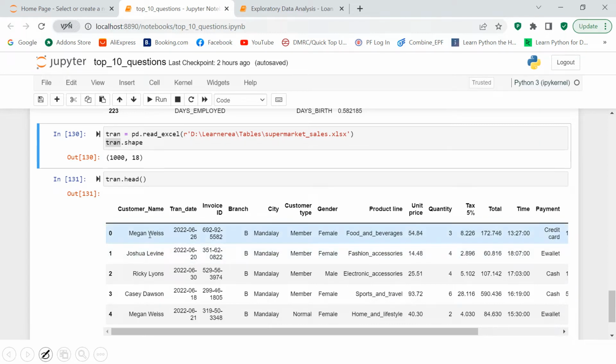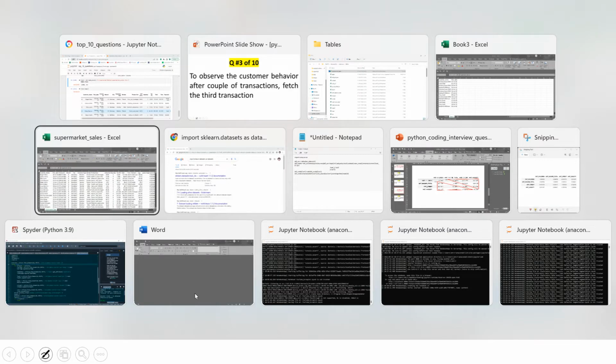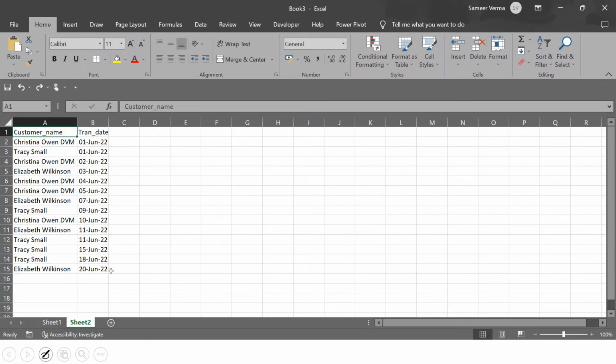For example, if you see Megan, Megan has a transaction on 26th of June, and then has another transaction on 21st of June, right? So you see this data is unsorted, but all that I wanted you to understand is in this data for each of the customer there are multiple entries, and this data is for June. Now let me help you understand the question first, and for that I will take a sample of this data, which looks something like this.